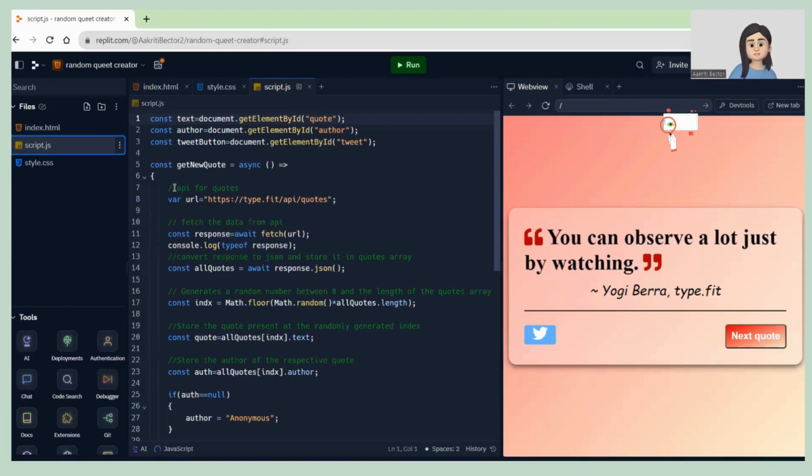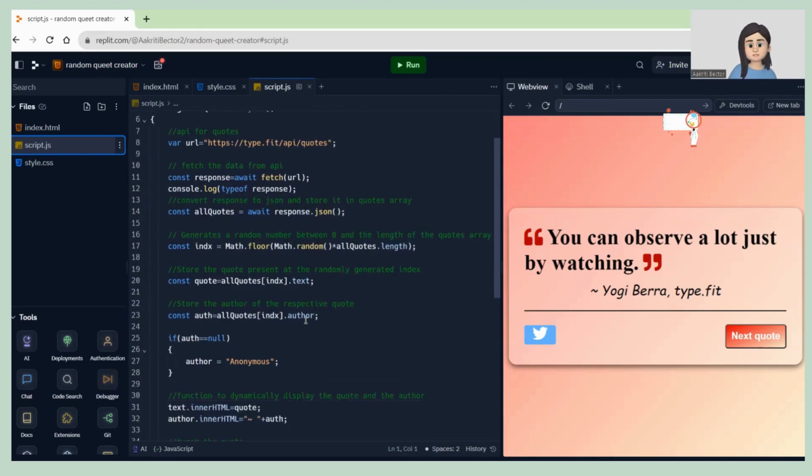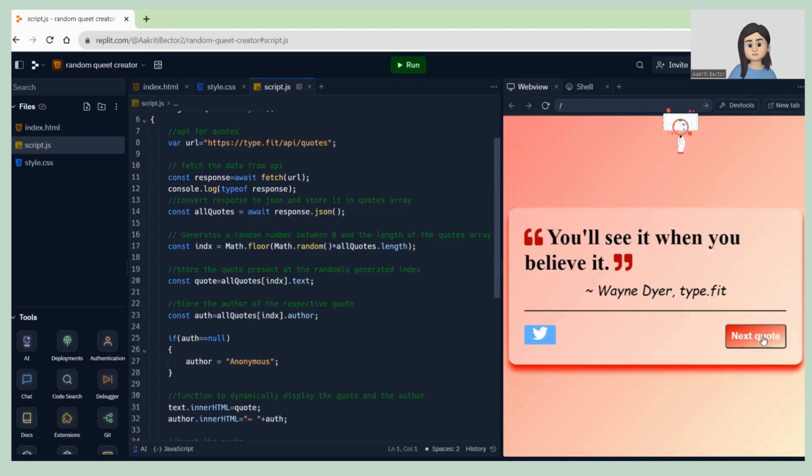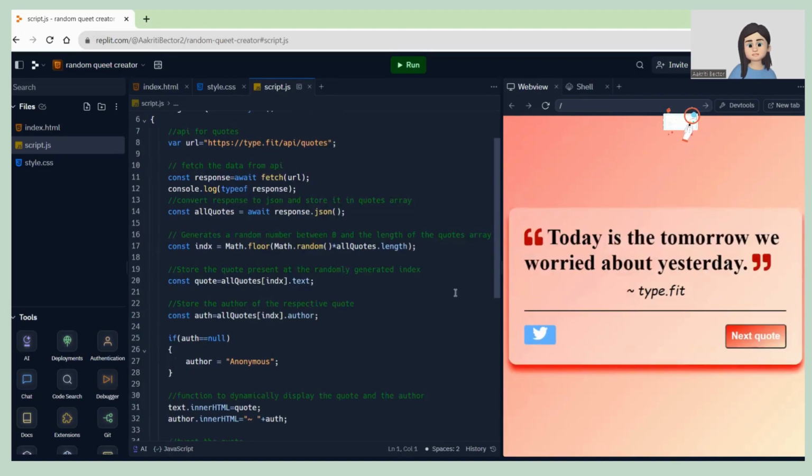I added an API from the internet so that it's declared with the help of a variable. Inside that, there's going to be the URL so that it's declared automatically. With this fetch, it's going to read all the quotes from the index file, index.html, and randomly from 0 to the length of the array, it's going to pick one. Now I will click on the run button. It's going to show me the next tweet when clicking.